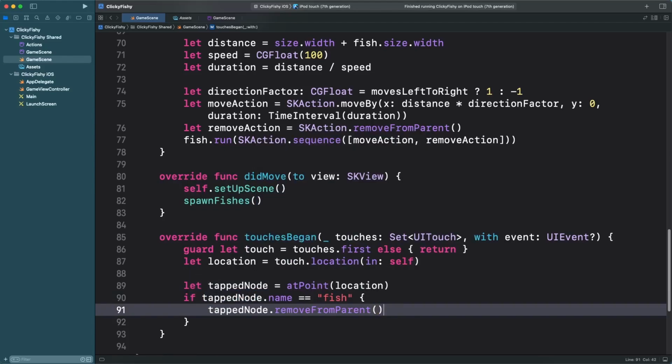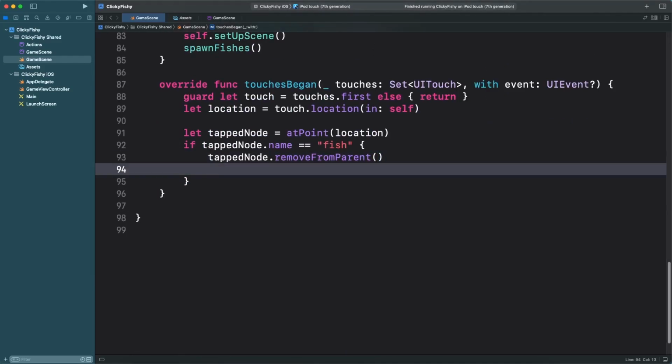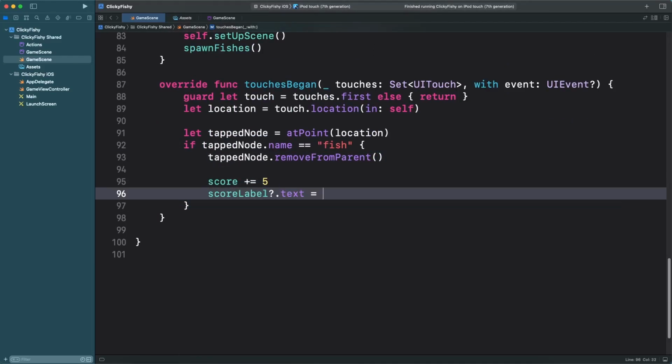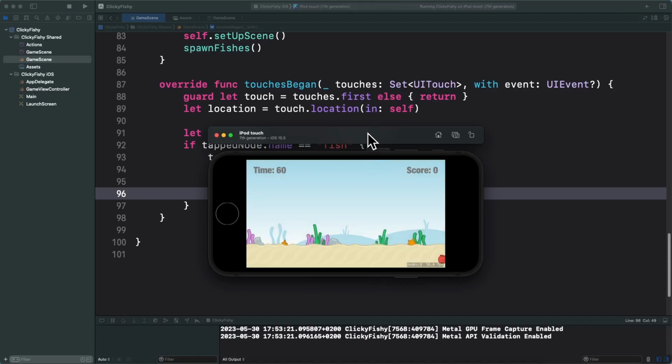Add a variable to the class in order to track the score. Now in touchesBegan, you can increase the score and set the score label text. Congratulations, you have now a fully functioning 2D shooter. Now have fun with it.